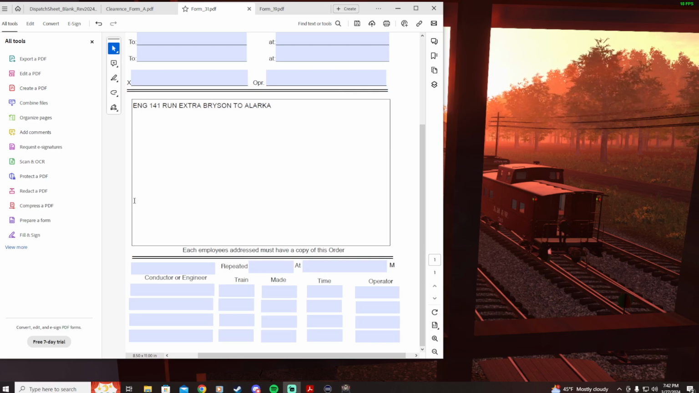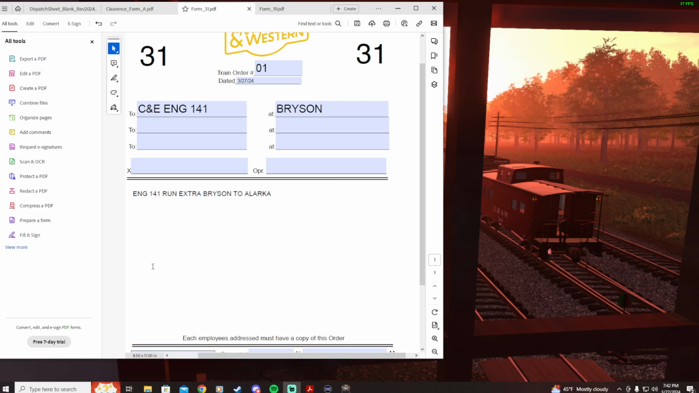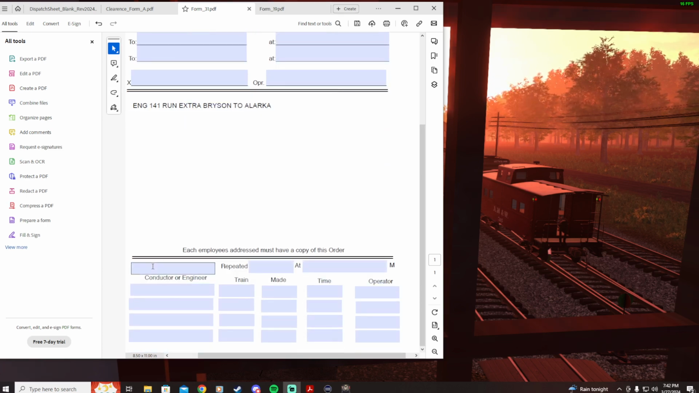So a lot of information, but once you do it a couple of times, it sort of becomes second nature. It's logical. I see we have a bunch of these boxes down at the bottom, repeated: conductor, engineer, train, time, operator. What are we doing with these guys?